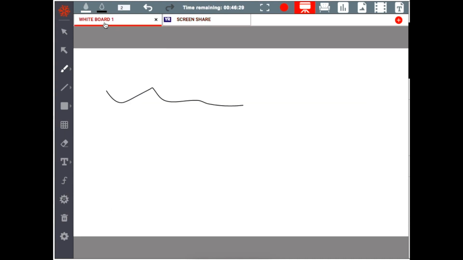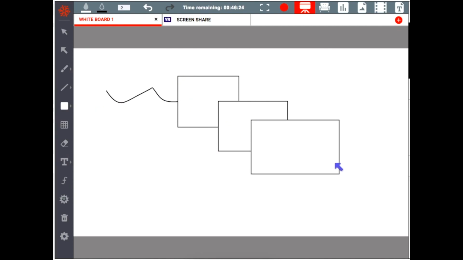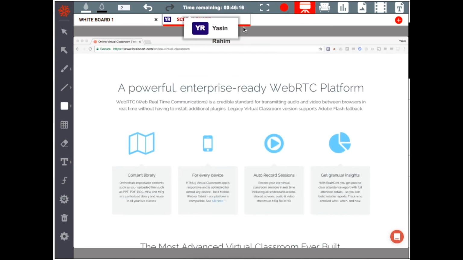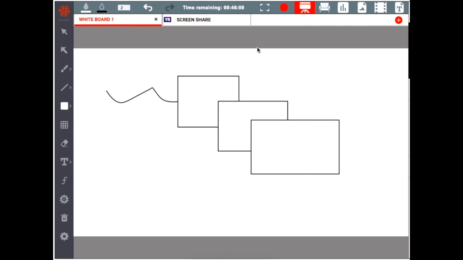So the whiteboard is synchronous. Whatever you do on the whiteboard will be seen by all the students within the virtual classroom session. Screen sharing you will use when you want to share something such as your browser or any specific application. So it is not necessary that every time you want to use the whiteboard, you have to share the screen. The whiteboard works differently. It's synchronous, so whatever you do on the whiteboard, everyone can see the same. It's quite different from screen sharing.